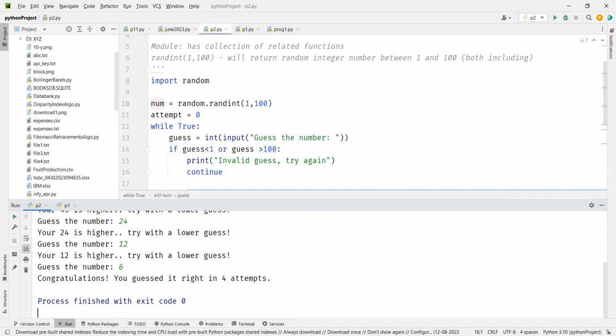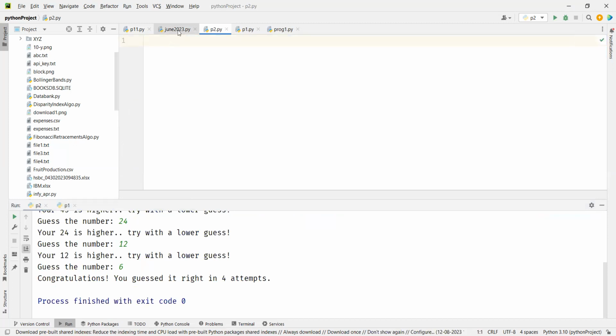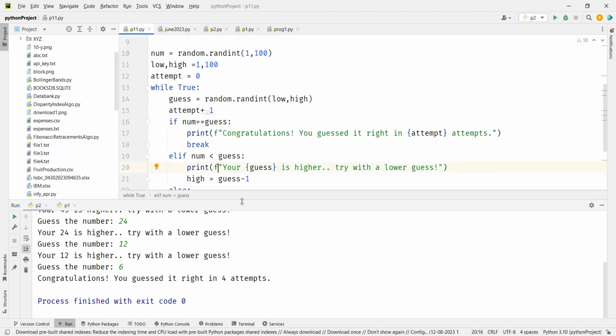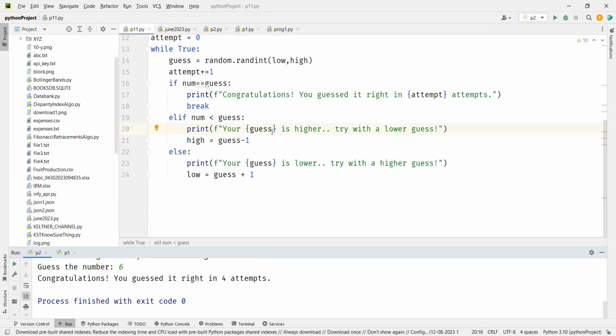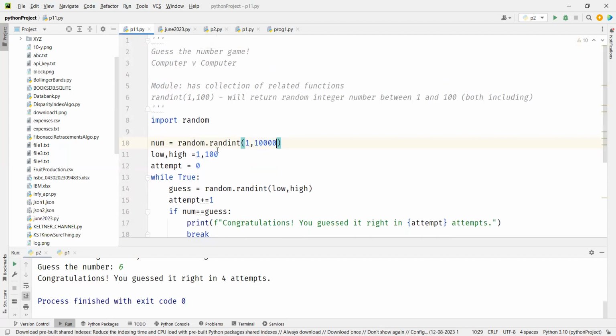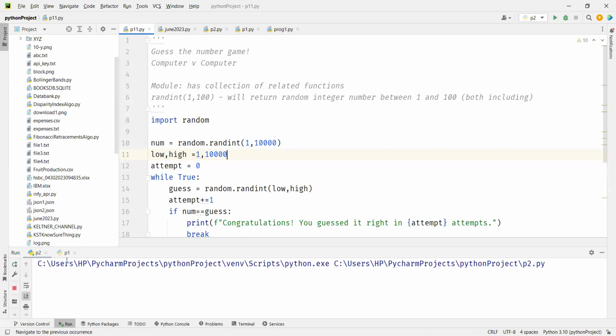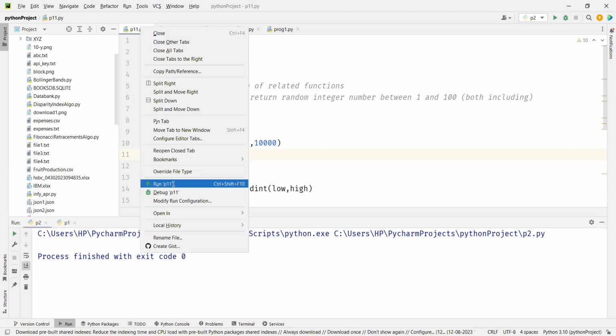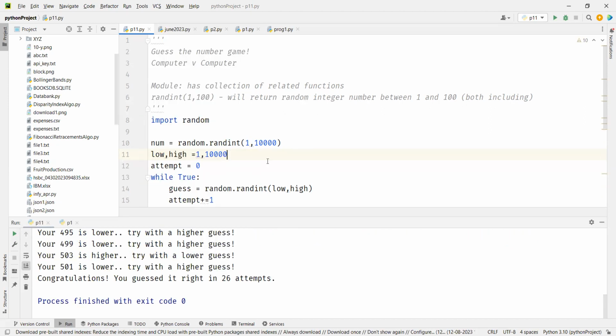Machine will always guess between 1 and 100. Okay, so this is how you can play this game here. Now I want to see, you can give it maybe 10,000 or something, right? Here also we'll give it 10,000, right? Now you can see how many attempts it takes. 11. 26 attempts, right? Not bad, right? Because it's 1 to 10,000 also.